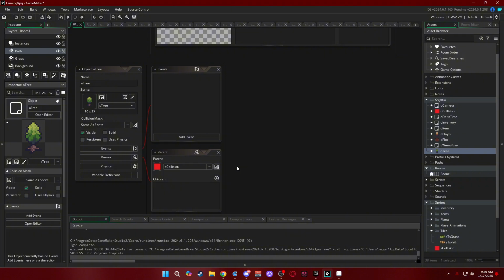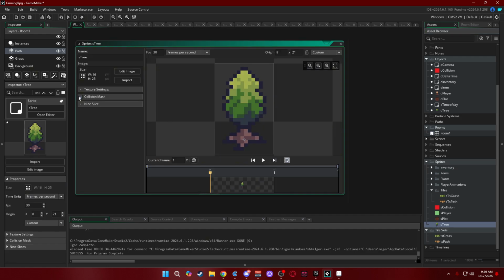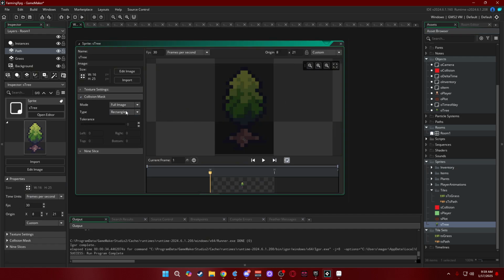And the reason we put the parent as collision is because this will inherit or run the exact same code as the collision, but also be seen as this object. So when the player's collision system sees a tree, it's seeing it as collision, but still uses the collision mask right here, the collision mask of the tree, but doesn't let you walk through it. So we're going to go and just modify this collision mask to just be the base of the tree.